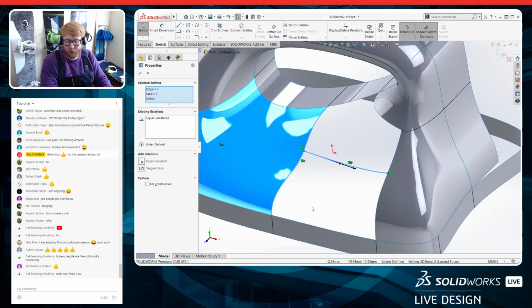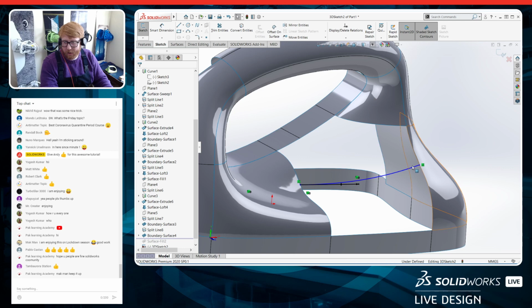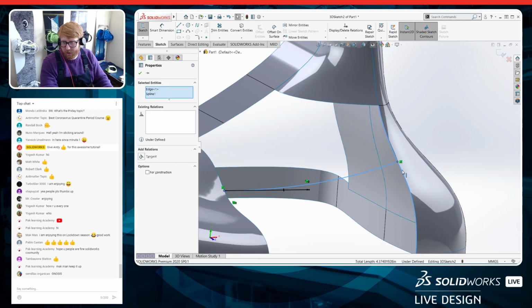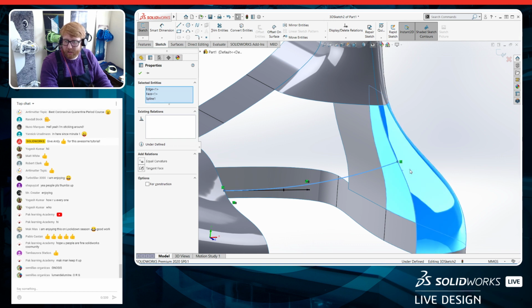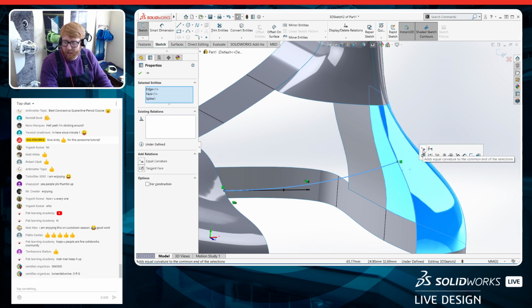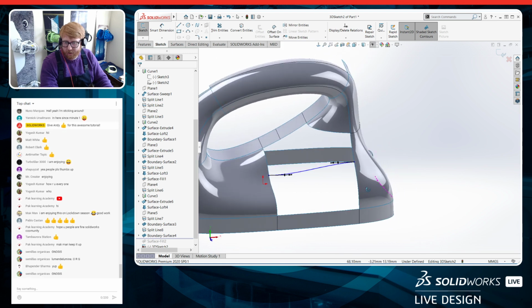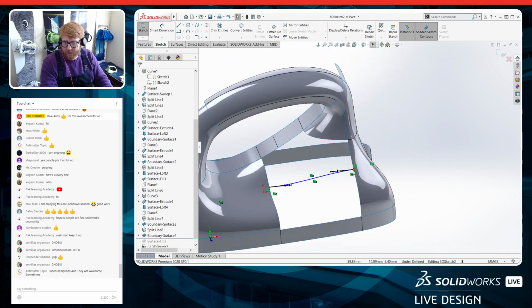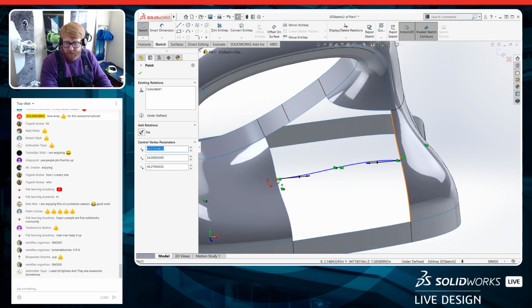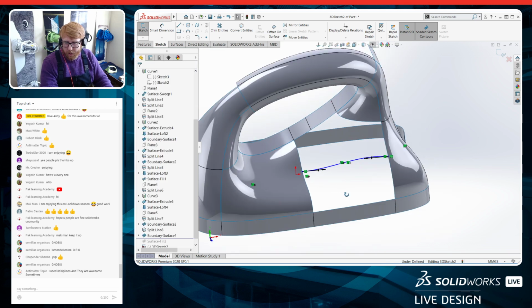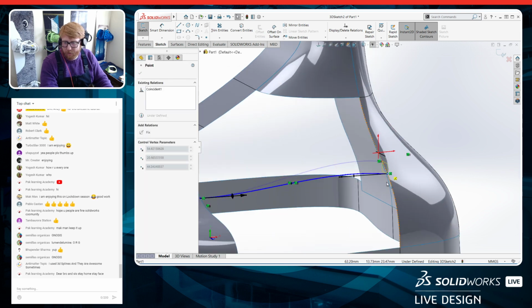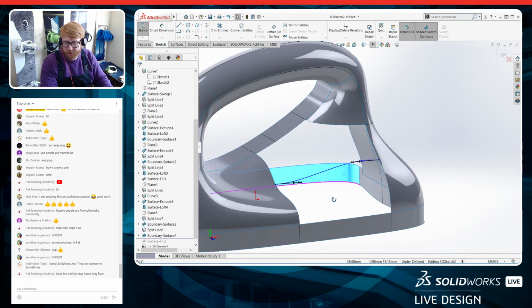So I'll say equal curvature to face right there. And then over here, I'm going to do the same. Select the spline, select the edge, select the face, and then I can get curvature to face, right? So now I've got this spline that defines this flow line essentially here. I can move it back and forth, and no matter where I move it along this edge, it's going to maintain that curvature continuity to that face, wherever it is on that face.